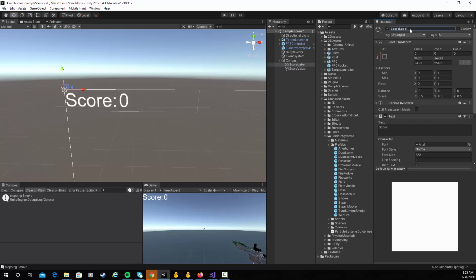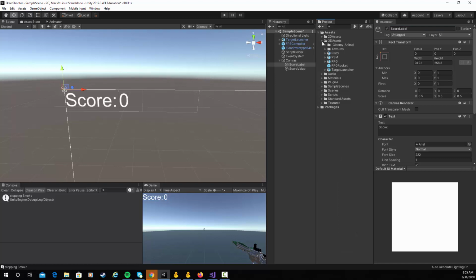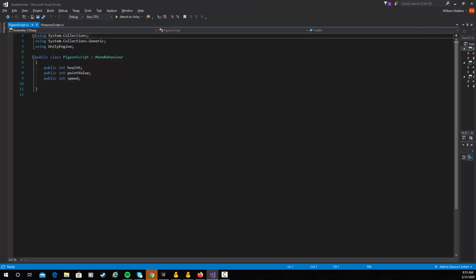Now we need to start making sure that we have a way to talk to it. We already have created, as part of our tutorial so far, our scripts. We have a script called Pigeon. Now this Pigeon script, all it's really doing is keeping track of a value called speed right now. That's the only one we're talking about. But of course it's also going to have a health value and a point value to it.